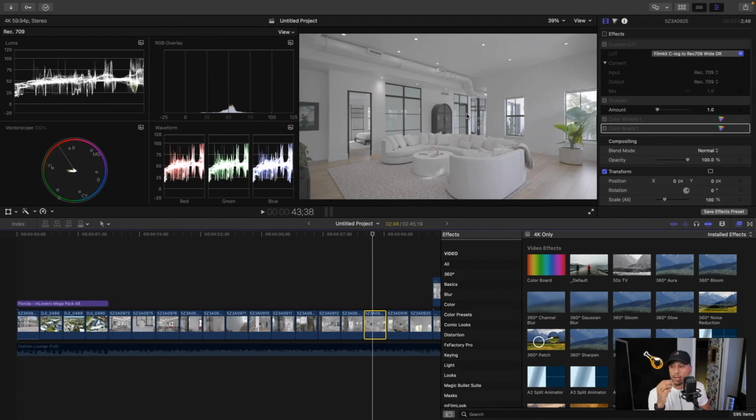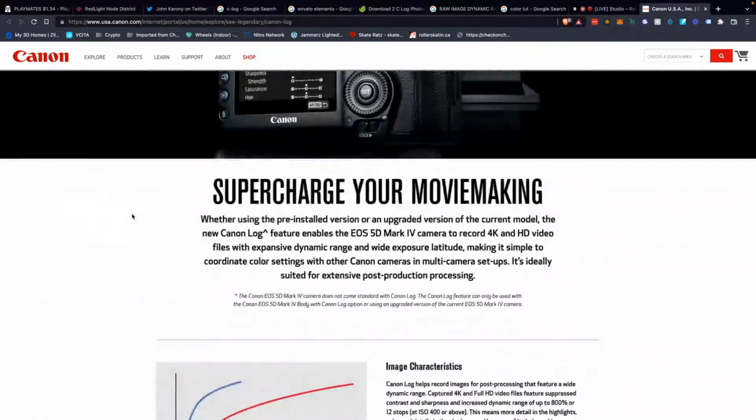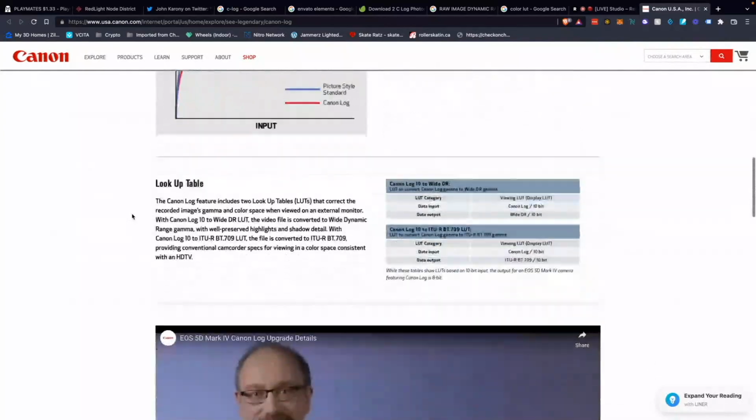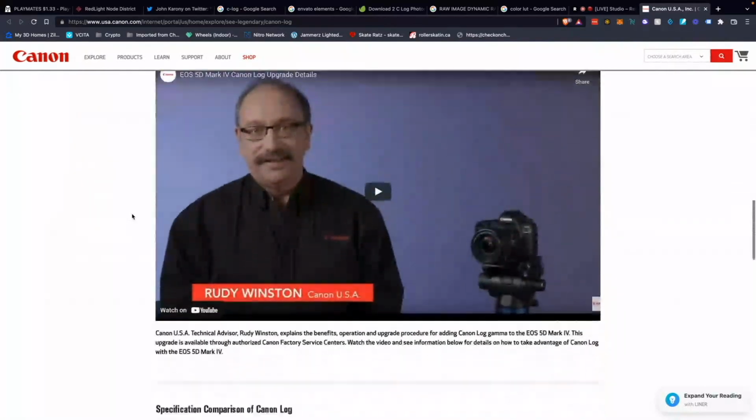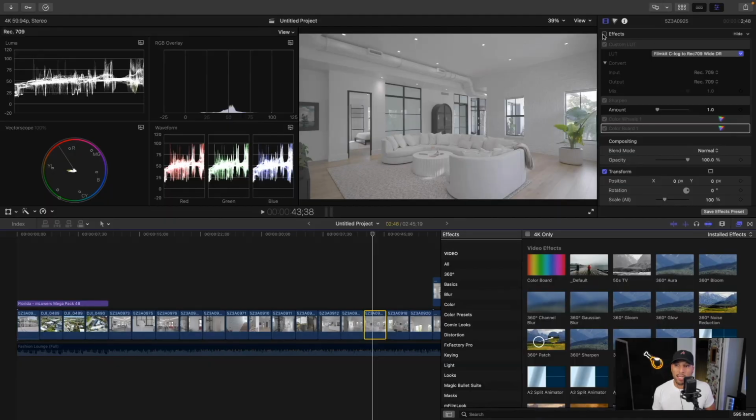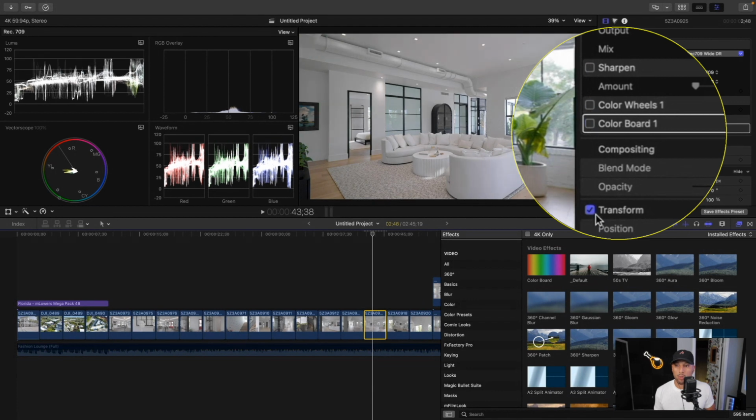What I do, I just apply a LUT to my image to automatically color correct the log footage. And so every camera manufacturer normally has a LUT file that you can usually find on their website. So for Canon, you can go to the Canon website and you can download the LUT file, and essentially it will color correct the footage as it's supposed to be if you exposed everything properly. So if we go and turn on our effects, you can see I have sharpening, color wheels, color board.